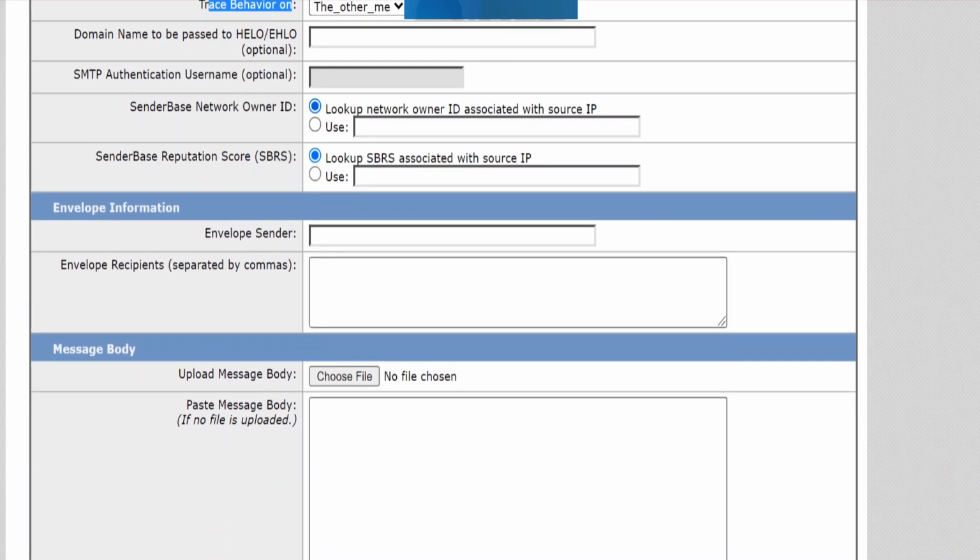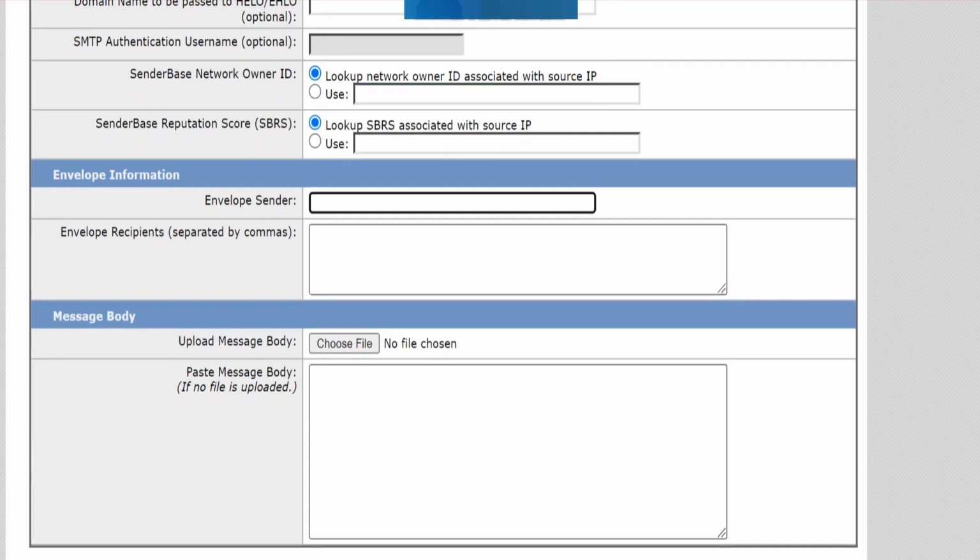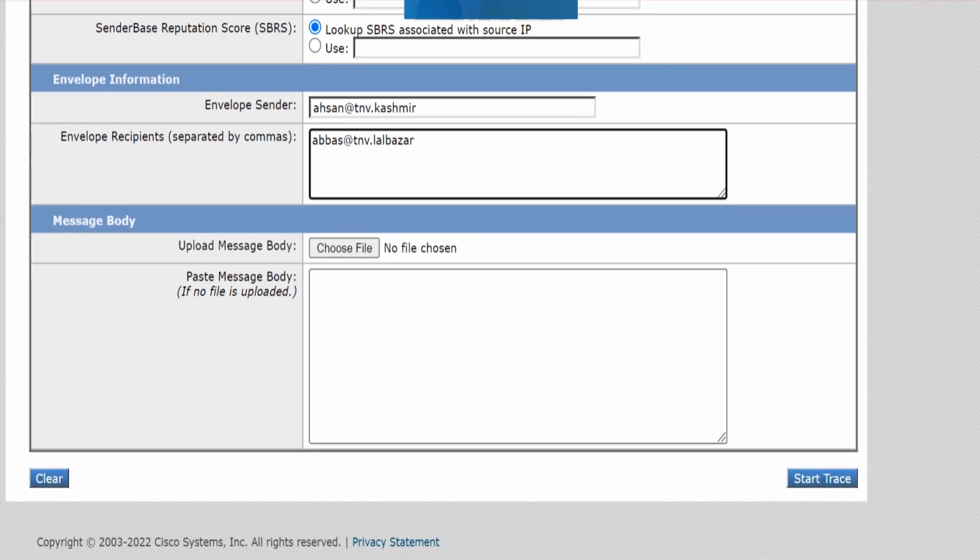If you want to, with this sender-based network owner ID, look up the network owner ID associated with the source IP, or you can just mention what you want it to use. Anyways, the envelope sender is going to be son@tnv.schmear, and envelope recipient bus@tnv.lalbazar. Who cares? I'm just testing it out.